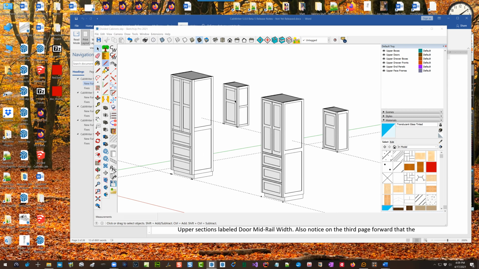In the divided uppers, the idea was that a lot of people make this kind of cabinet where they put a divider in here and make this glass. So again, that could be a divided upper cabinet. And so these mid rails can be drawn, but only for divided base and upper cabinets.